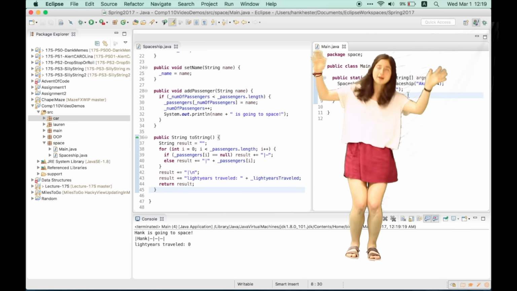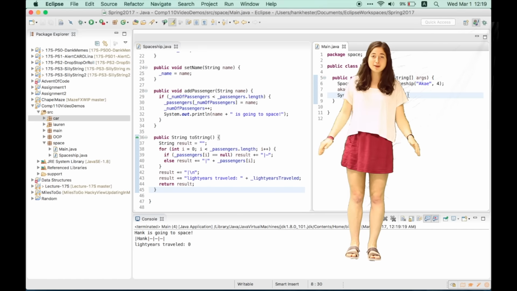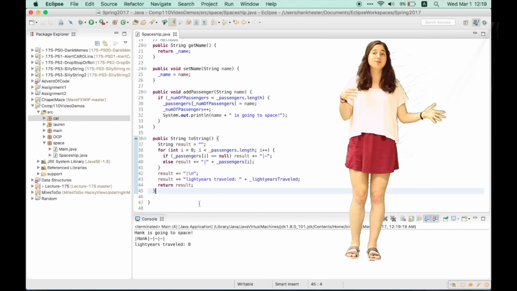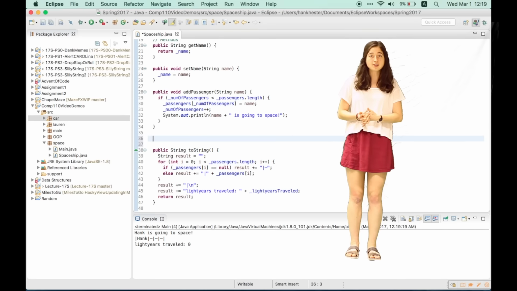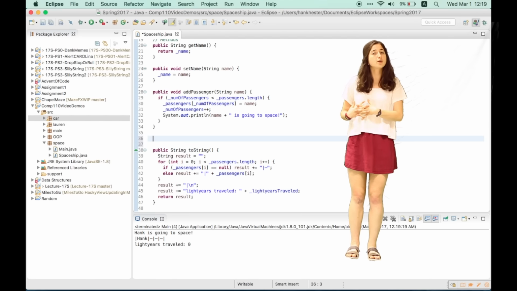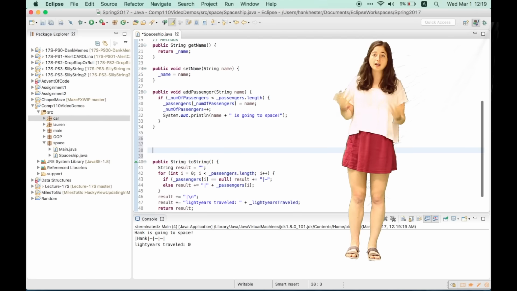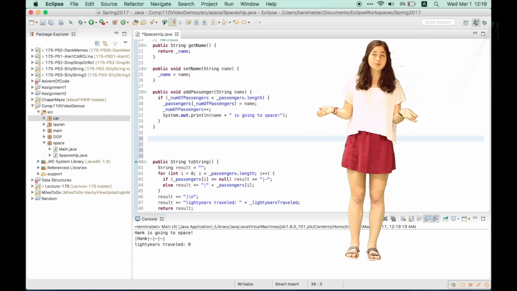Okay, so we're in space now, and say we want to travel. We want to move somewhere because we need to set up a satellite for the US space station, so let's make a method called travel. Once again, this is going to be a void method, because what it's going to do is change our lightYearsTraveled instance variable.